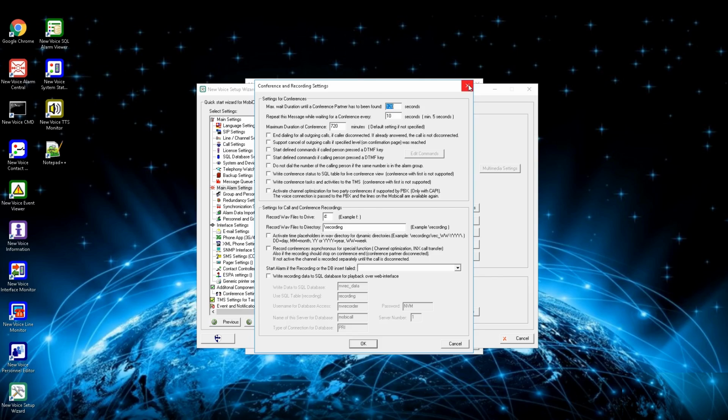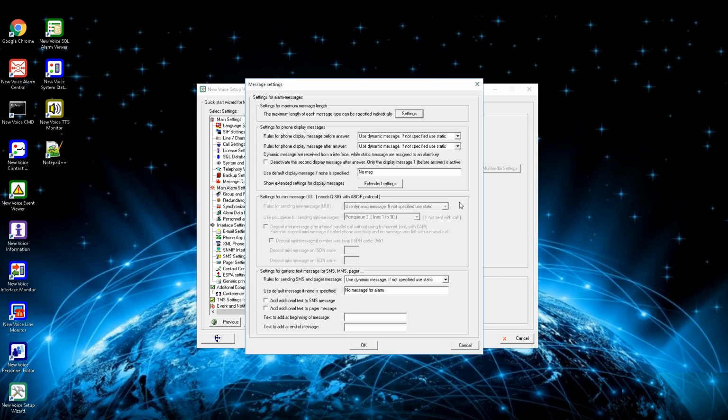Message Settings. Here you find the global settings for messages on your MobiCall system. Here you can define the maximum length of your messages and settings like Use Dynamic Message, if not specified, Use Static. This can be changed to Use Static Message, if not specified, Use Dynamic, and also what message should be shown in case of no dynamic and no static message.